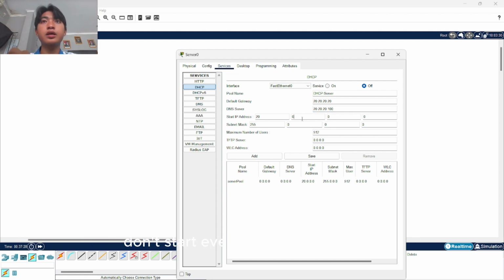Now the start IP address, and the subnet mask is 255.255.255.0, where the last is 0 because it's /24. Okay, and the maximum number of users is 10. Now add and then save it.